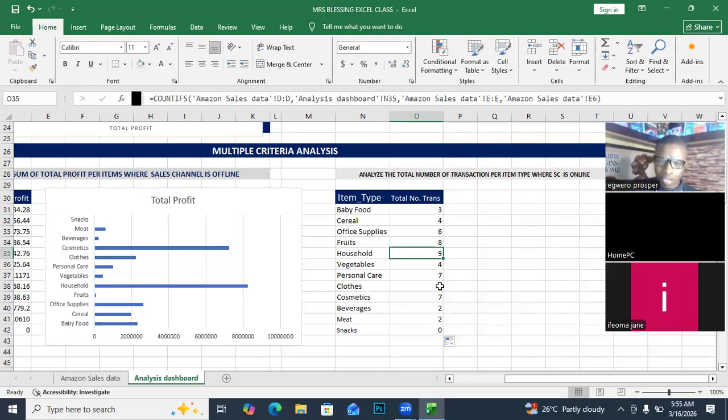Let's check the one that follows. Cosmetic, 7. But fruit is 8. Okay, good. Fruit is 8. That is a very good observation. You see, these are why you have to do this analysis. One would have thought that fruits having the least, maybe it will be 1, isn't it? Well, look at it. It has the highest number.